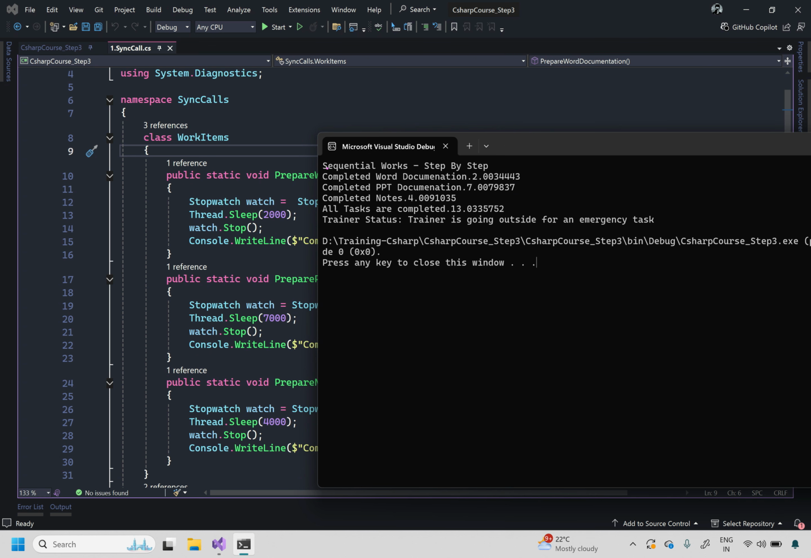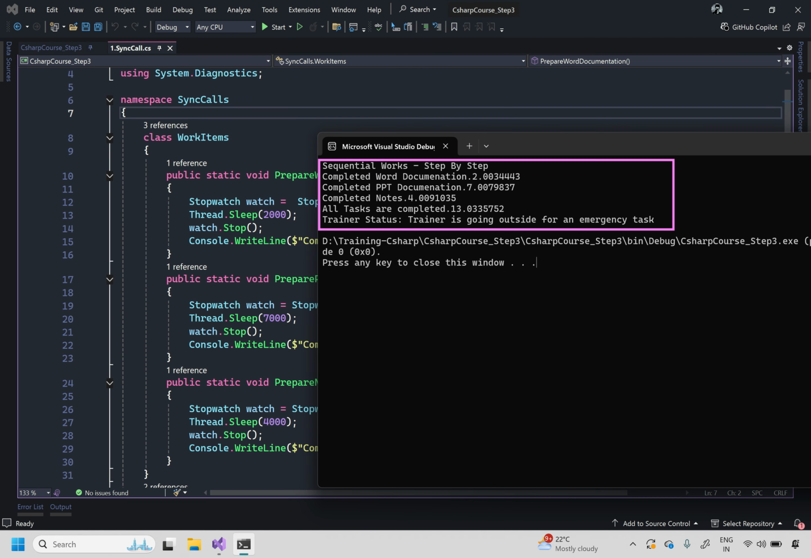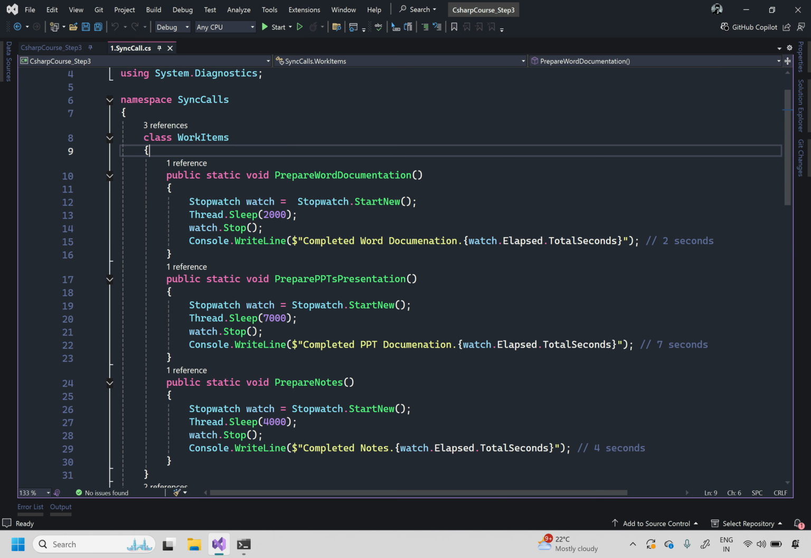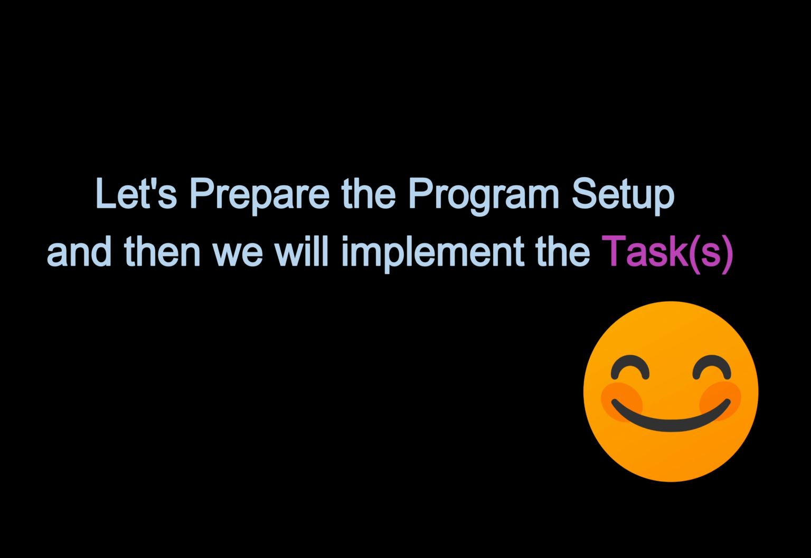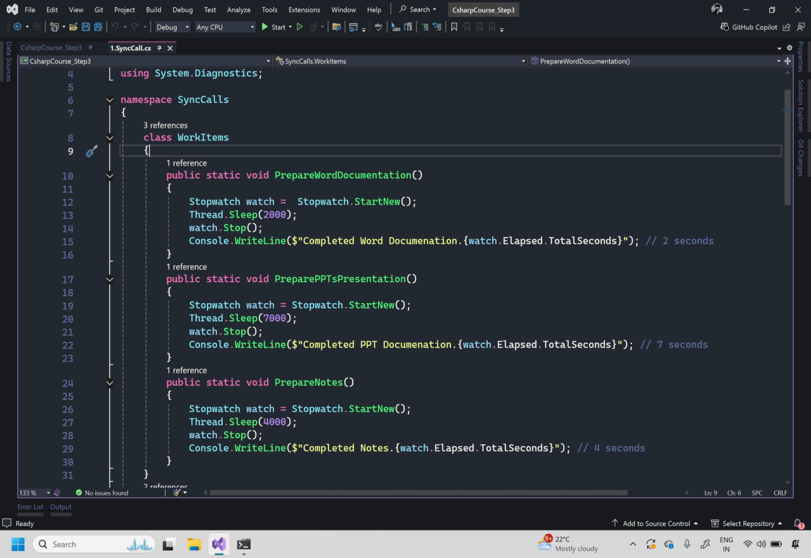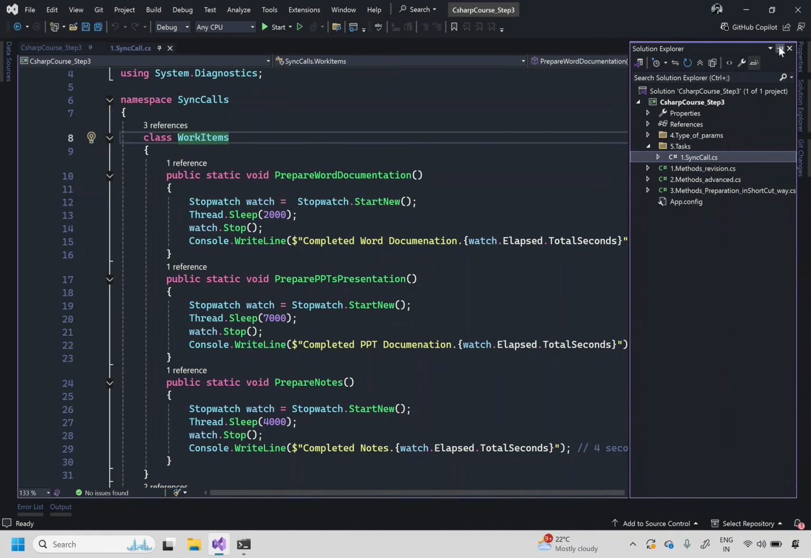So now I wanted to convert these step-by-step calls into side-by-side calls. I mean, I wanted to implement the tasks. For that, let me prepare one new program, then we will implement the tasks. Let me create one new C# file, let's say Tasks.